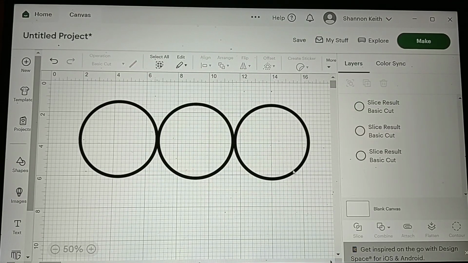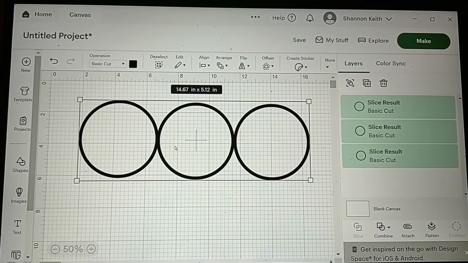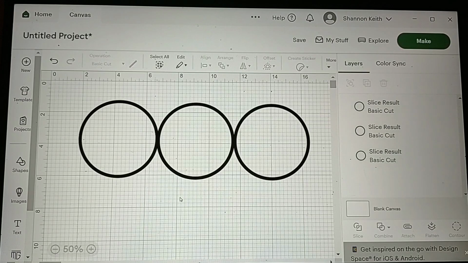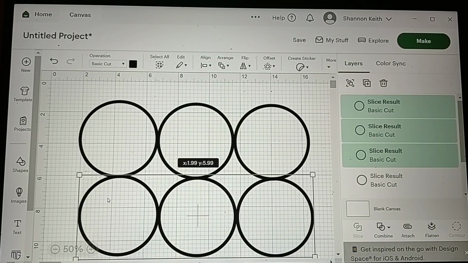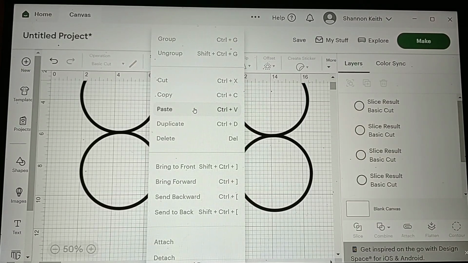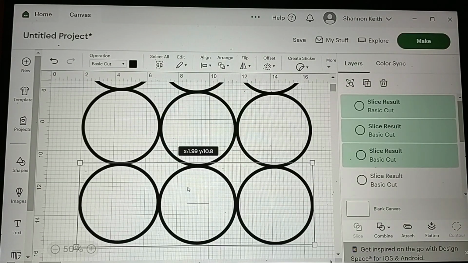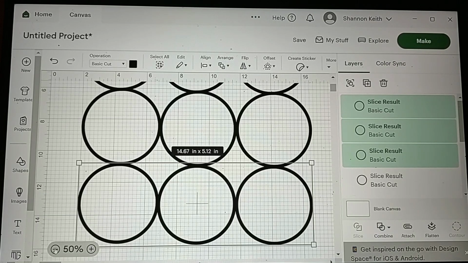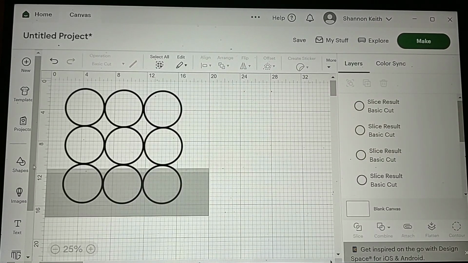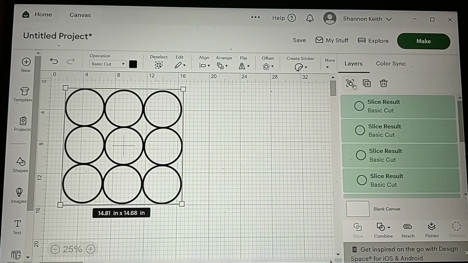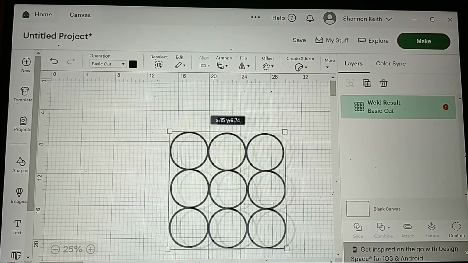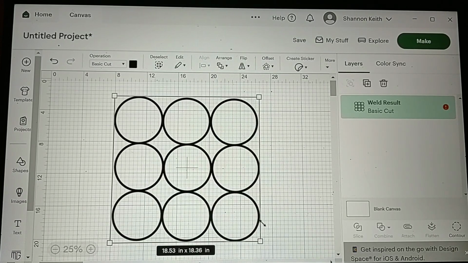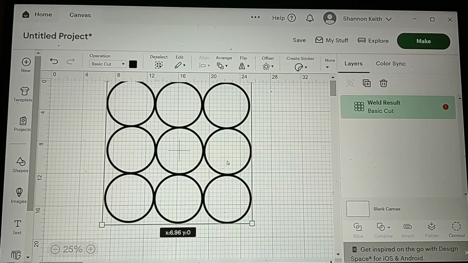Okay, so this is my 3 little things. I'm going to highlight it all. I'm going to copy it all together and paste so that I now have 3 more rings. That way they're all the same size and all that. Okay, so then I'm going to lower this even more. I'm going to highlight and I'm going to weld these together. Okay, so now it's one solid piece. So if I cut it, it's going to cut this as a solid piece.